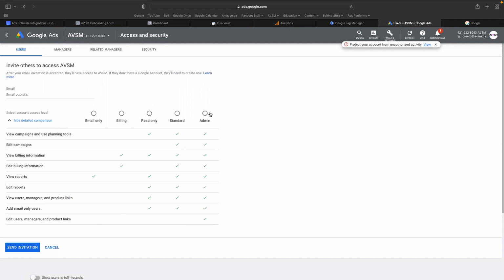So to go on the safer side, you can give us admin access. If you're not comfortable with that, feel free to do standard, and we'll let you know if we need admin access, or we'll send you a Loom video on what to do, and you can do it for us. But yeah, you just click on whichever is selected, and you click send invitation.